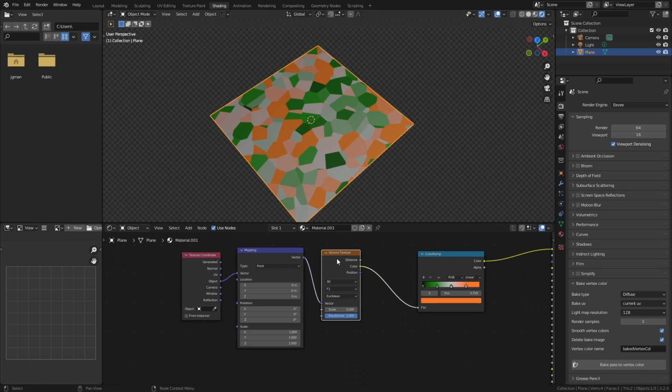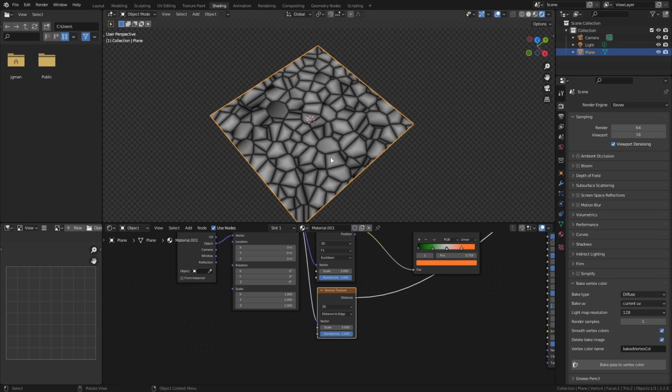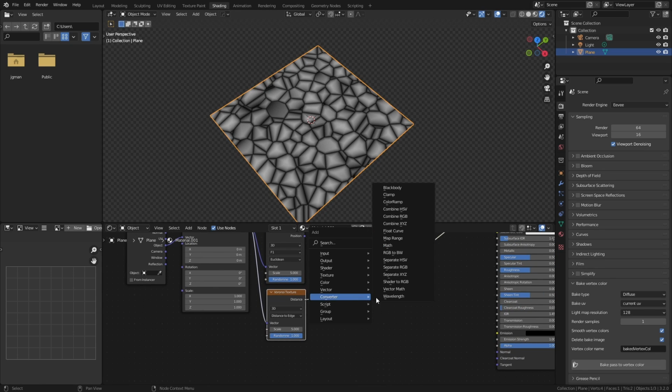off. So to start, I'll grab my Voronoi, Control Shift D. That's going to make this same connection here. And instead of F1, I'll change to distance to edge, Control Shift and left click to see what's happening there. We've got our nice boundaries. So we'll add in another color ramp.